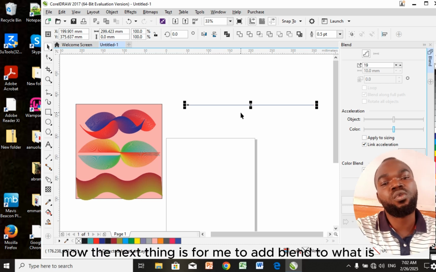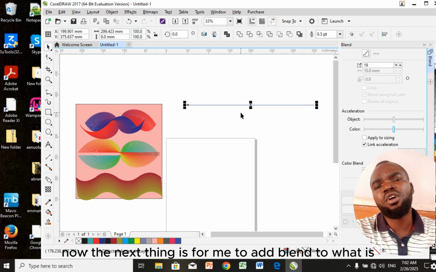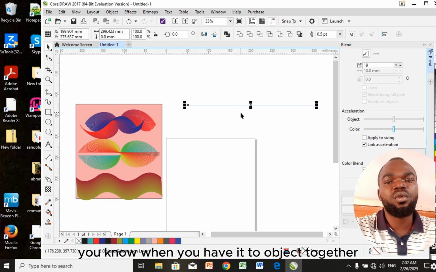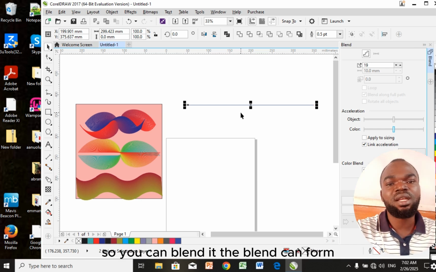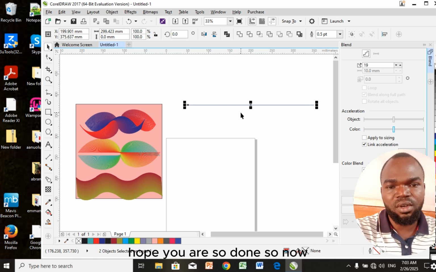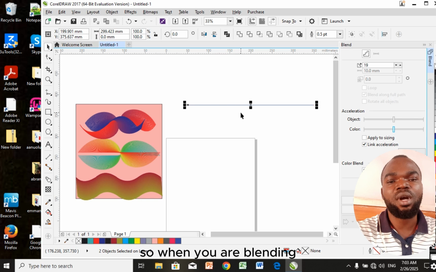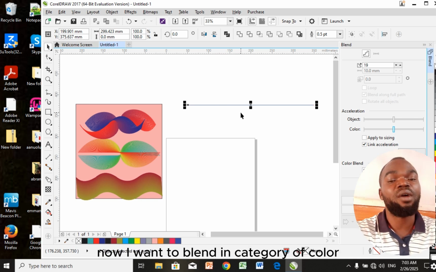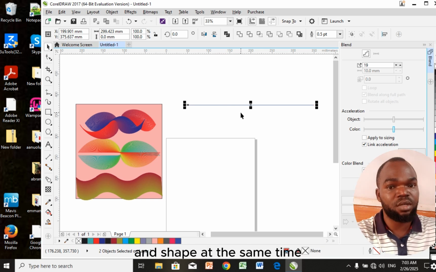Now the next thing is for me to add the blend tool. What is the meaning of blend tool? The blend tool is the one that enables you, when you have two objects together, to blend them. The blend can come in the form of blending the shape or blending the color. Hope you understand what I'm saying. So when you are blending, you are blending in the category of shape, or in the category of color. Now I want to blend in the category of color and shape at the same time.